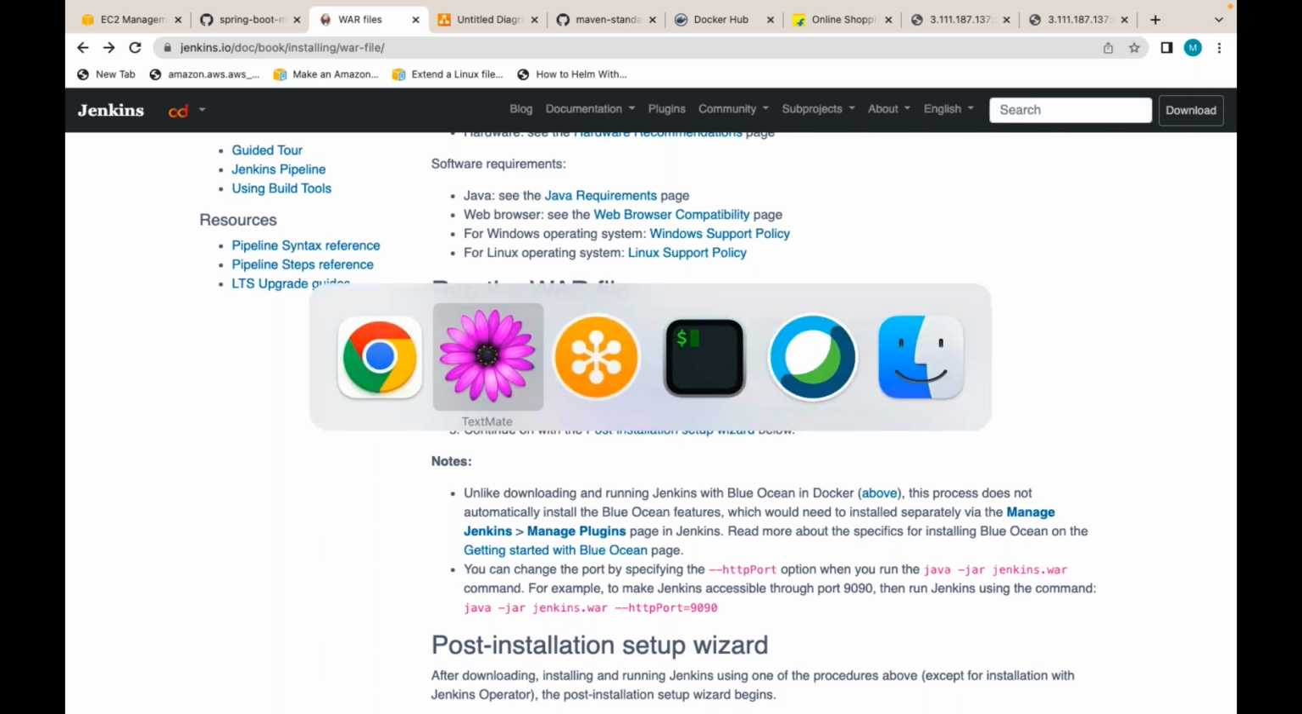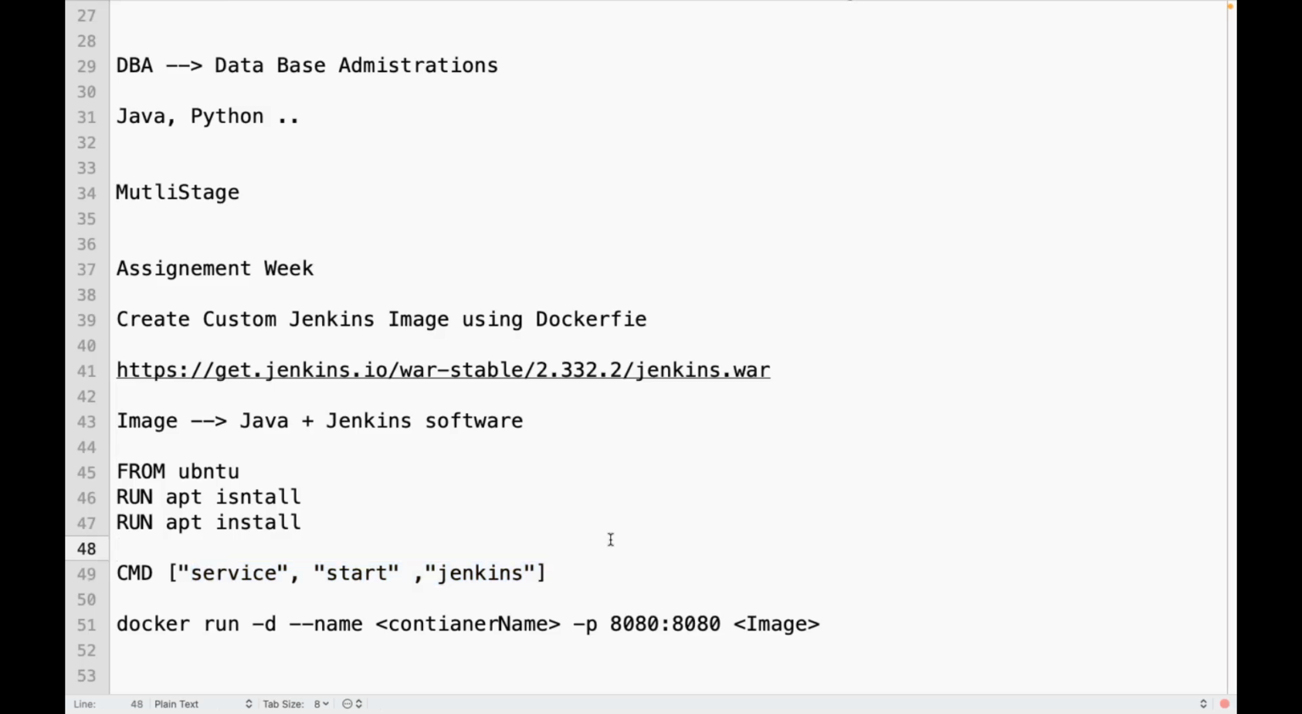I want you to do this assignment. And also, I don't want to run that Jenkins process as a root user. I want you to create a normal user and a Jenkins group, and start that Jenkins process as the Jenkins user. This way, if you do the assignment, you will be able to understand all the instructions in the Dockerfile. What is FROM, what is RUN, what is CMD, what is WORKDIR, what is ENV?